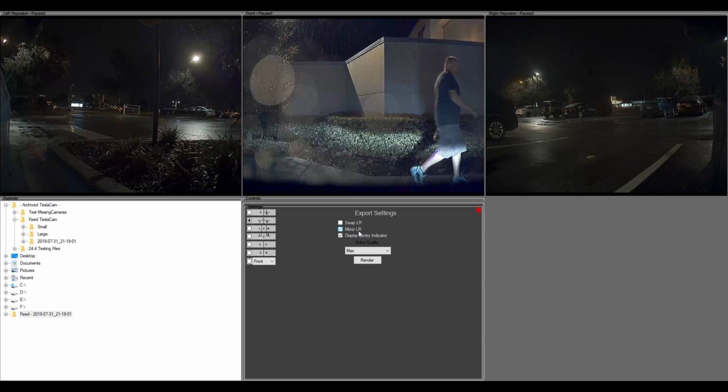We're going to check mirror left and right, so that's going to mirror the image horizontally. And so that will put the two side mirrors butted up against each other as if we were looking out, say, the back window of the vehicle. We're going to select our video quality. We'll choose max in this case, and then we'll click render.